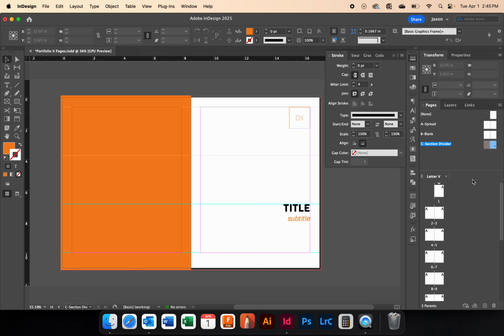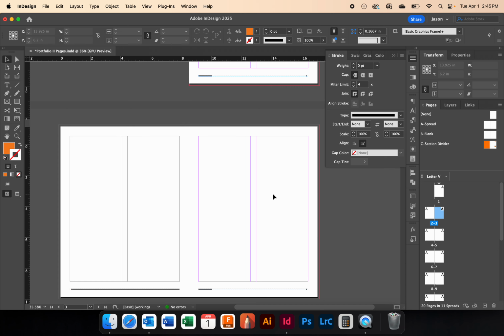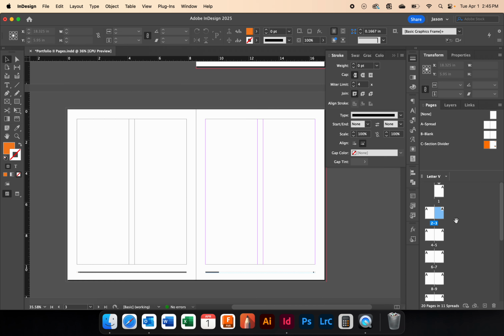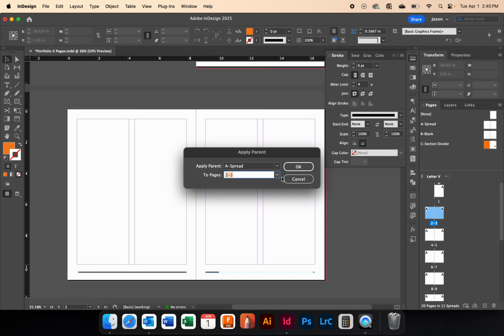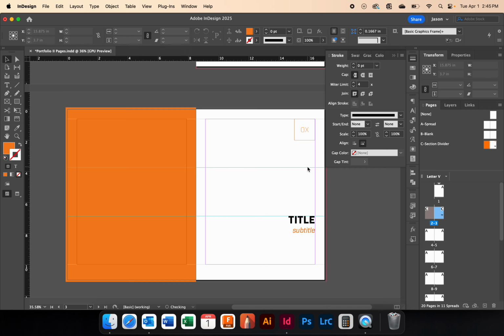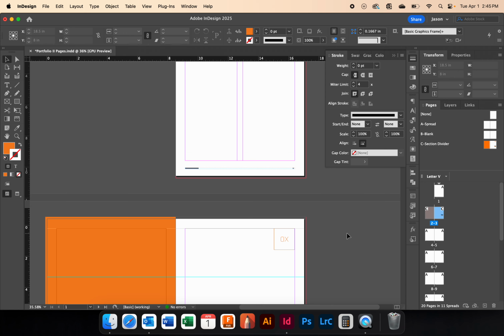So what we can do is click back to our document, and then maybe on this spread here, we can apply that parent page to this spread. So we will right-click and say Apply Parent to Spread. We want to apply the section divider, and there we go. We get that automatically filtered down.